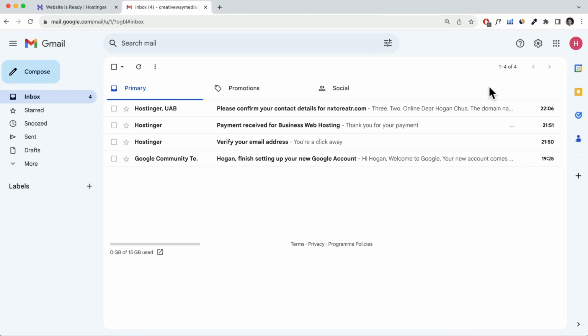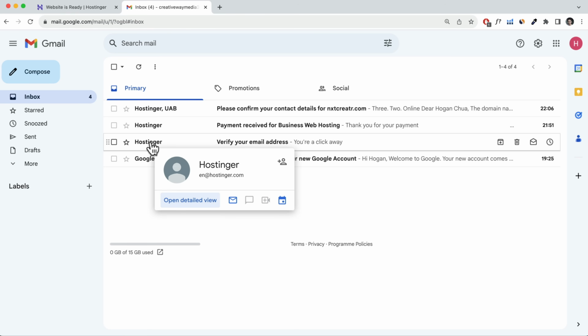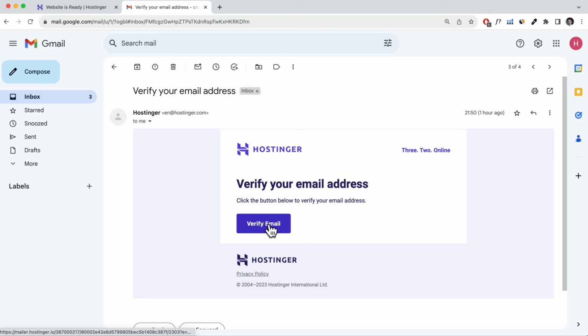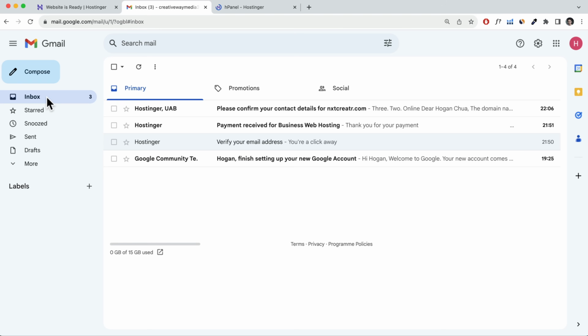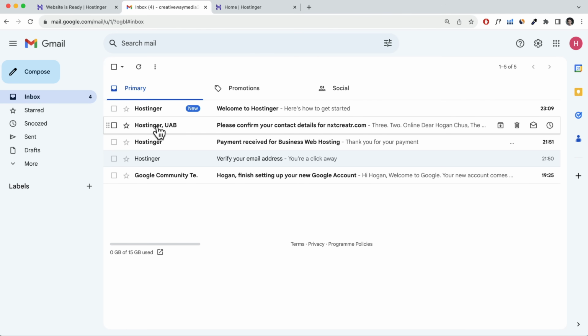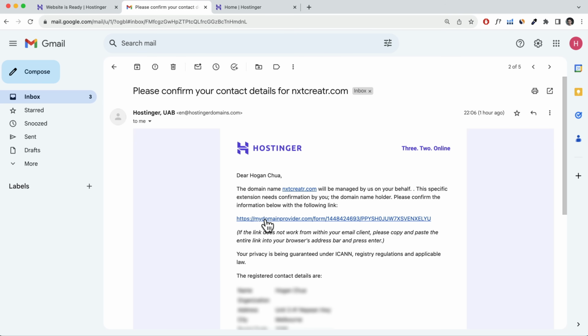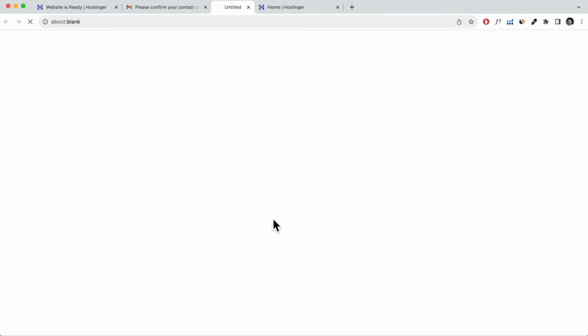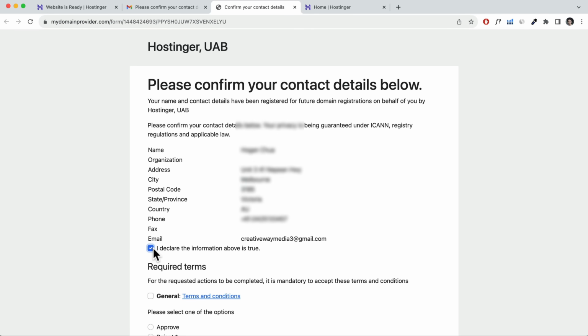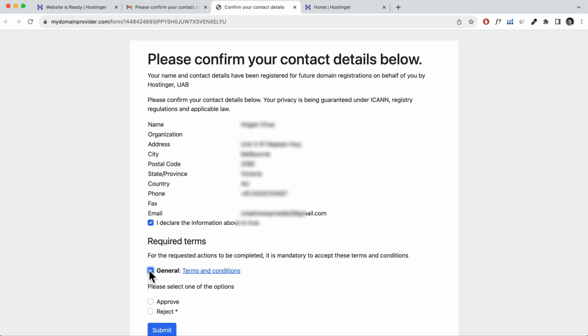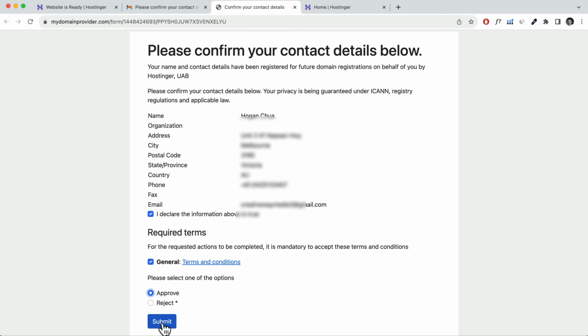What you want to do now is to make sure to verify your email address with Hostinger. So go to your email and let's verify our email. Let's go back over here to our email address and click back to your inbox. We also want to verify our domain for our contact details. So let's click over here and click on this link, and we're going to verify our details. We're going to accept, and please select one of the options. We're going to click on approve, and then we're going to click on submit.